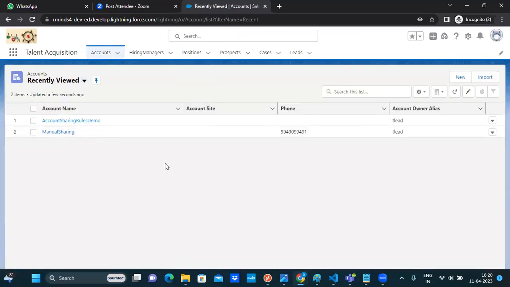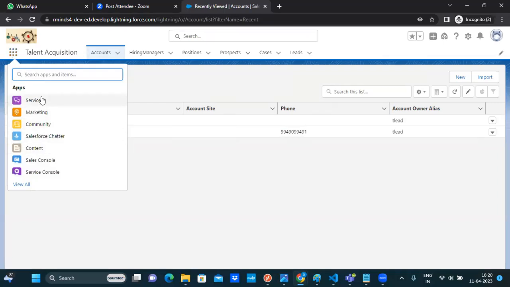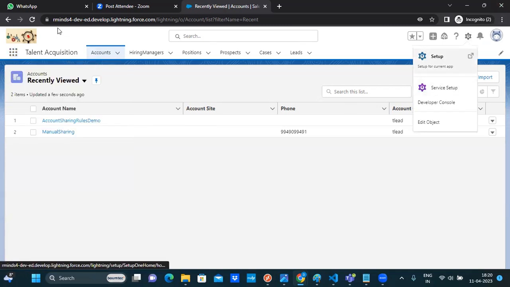Right. So I have logged in as the team leader user. If you see, by default this user has access to so many standard applications: sales application, service application, marketing, service, community. All these applications he is going to have access to, including the custom application talent acquisition. Okay, so let's go to setup.